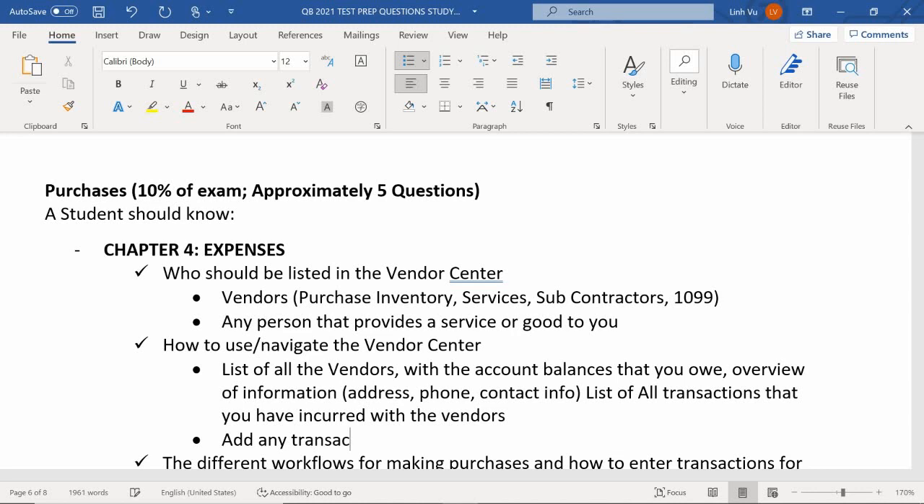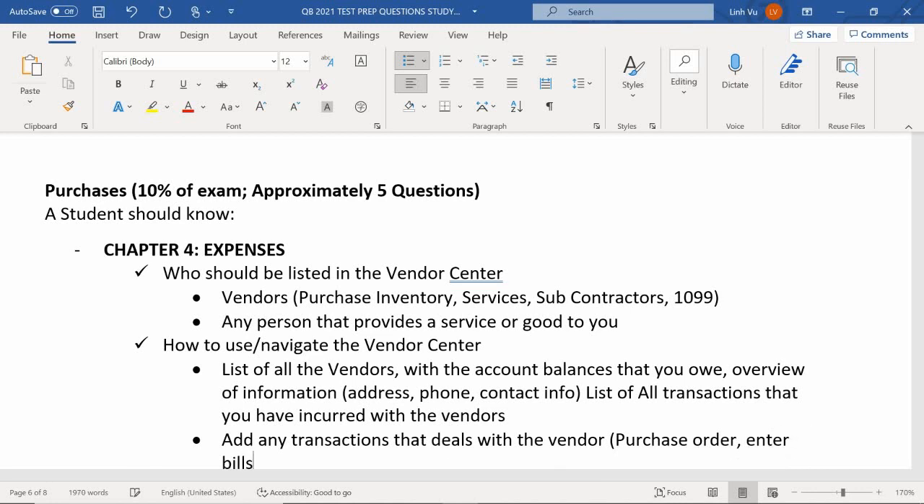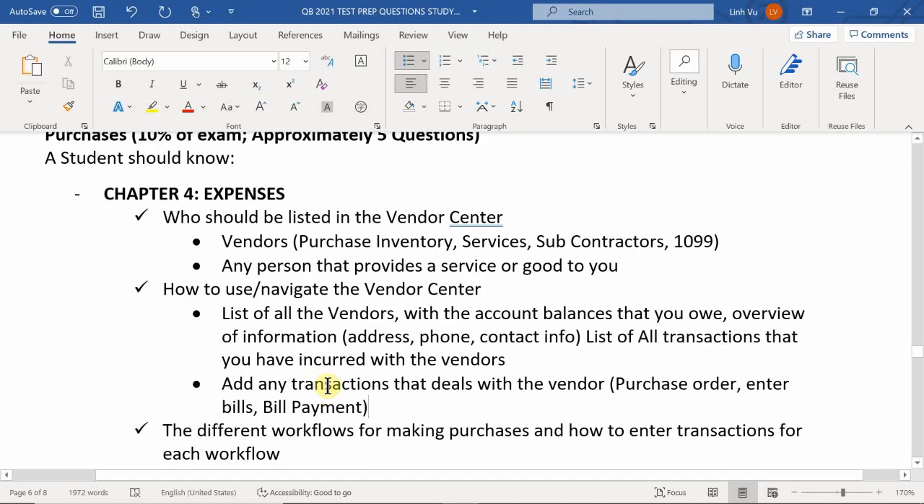And when you navigate the vendor center, you can add any transaction that deals with the vendor. Okay, whether you are making a purchase order, right? You are entering a bill, okay? You're making a bill payment, right? Etc., etc. Okay, good.